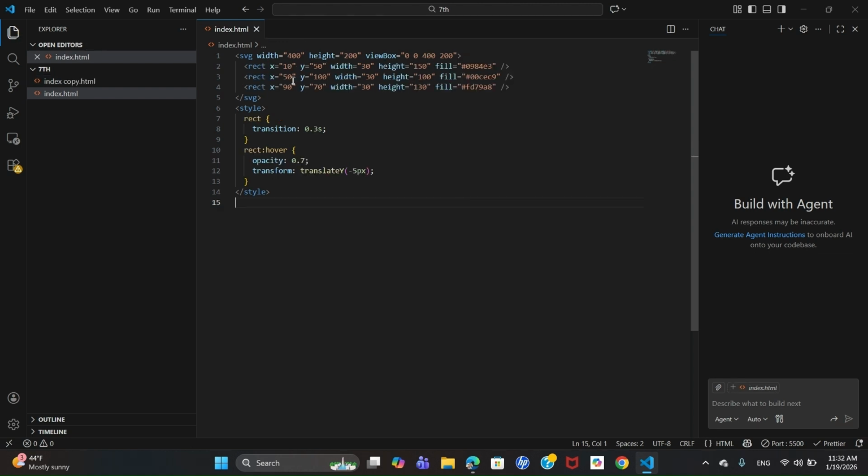Step 4. Example 2. AI for data visualization. Prompt for AI: generate a responsive SVG bar chart for monthly sales data, including hover animations and mobile responsiveness. How it works: interactive SVG bar chart with hover animation. This SVG creates a simple bar chart using 3 rectangles. Each rect element represents one bar.